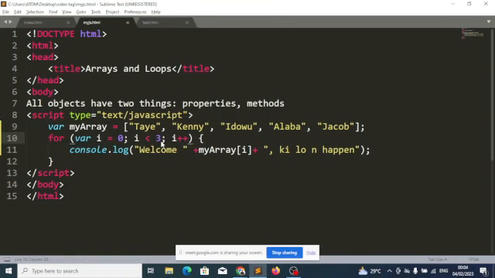It will terminate at Alaba. The loop will terminate at Alaba and will not cater for the remaining ones. It will terminate after displaying Idowu, like this is 3. Yeah, three. So it will terminate after three, Idowu.